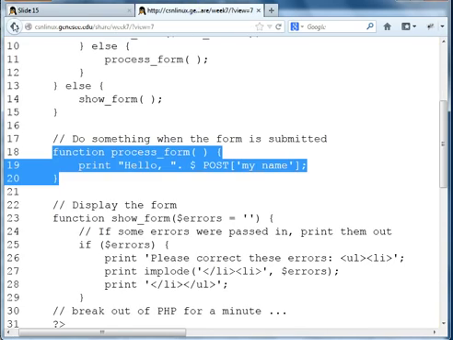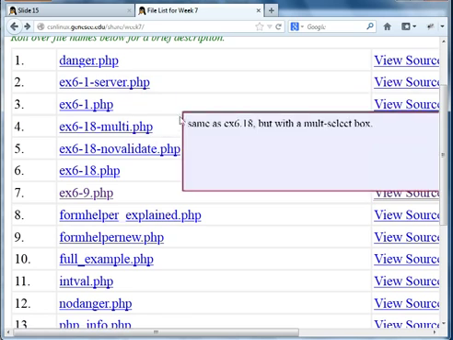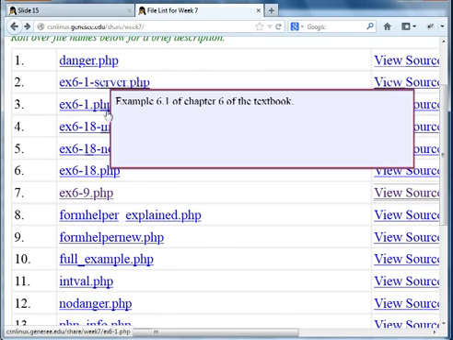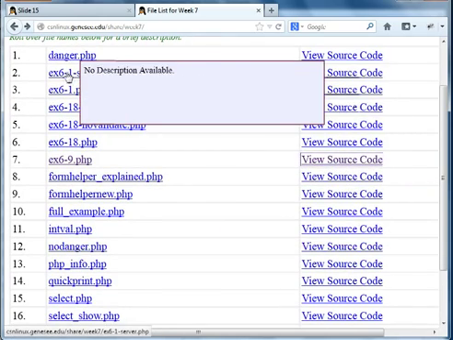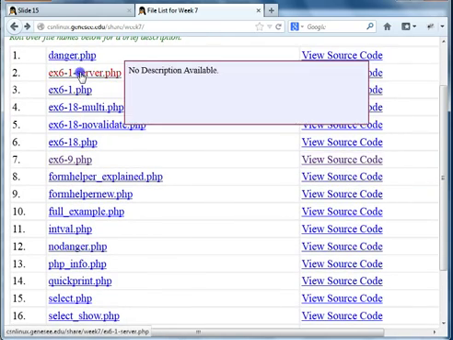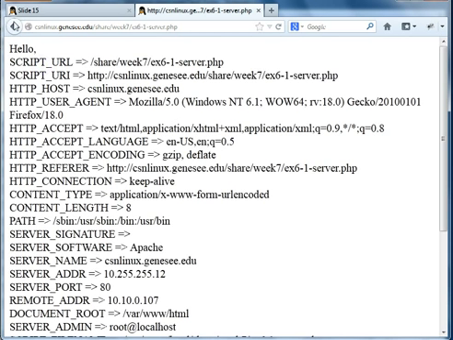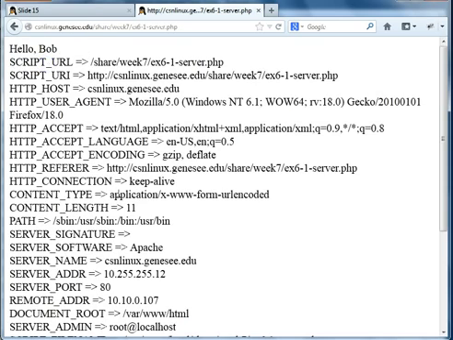Let me take a look at the next example. Example 6.1 is from the PHP book. What I did was I modified 6.1, and I wanted to show you some server variables. So let me just show you what it looks like. Your name, ask for your name. It doesn't do any validation, so let me put in Bob. And you say hello, and it says, hello, Bob.